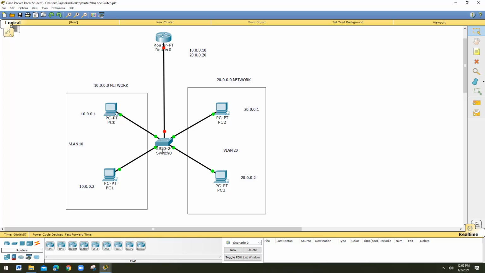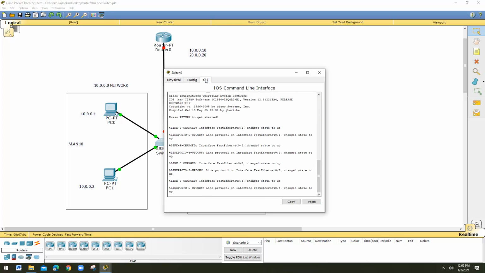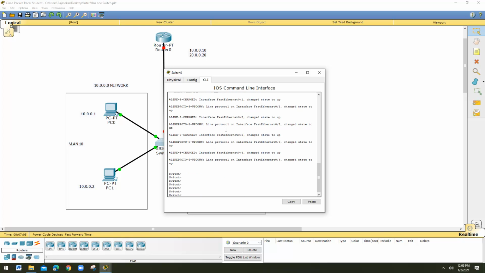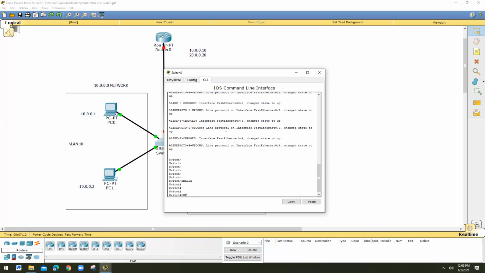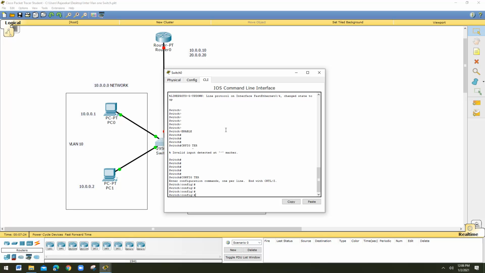Now let me go to the switch first. I am going to the CLI, command line interface. Now I am inside the switch. Enable, config terminal. Now I want to create the VLANs.